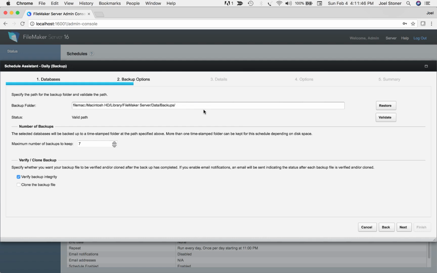We'll see that it has entered the default location for the backups. You can change this location. It has to be an existing folder. You can't type a new folder and have it created here. And if you do type a new location, make sure to hit validate, and that's going to show you that that's a valid path.